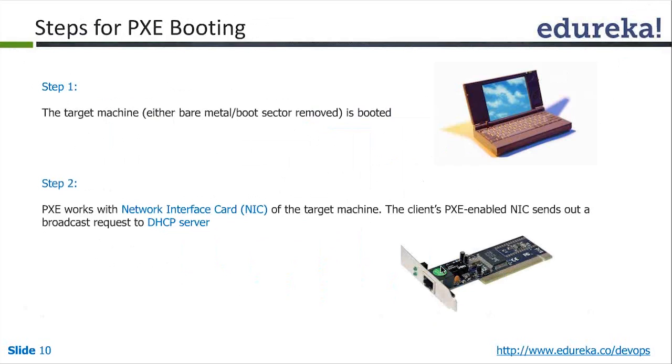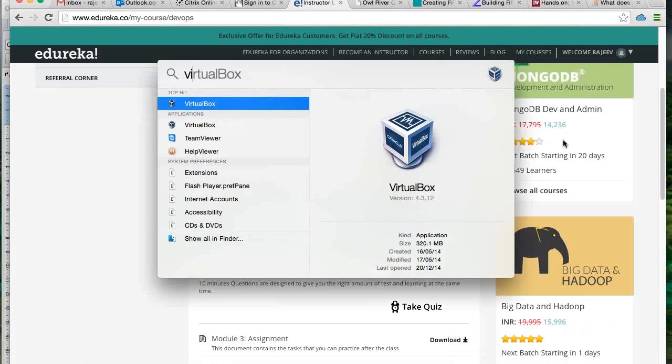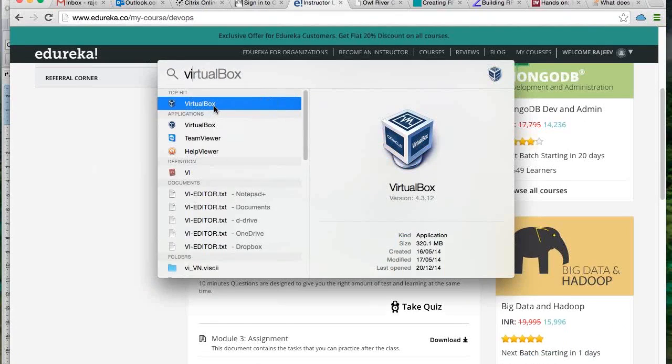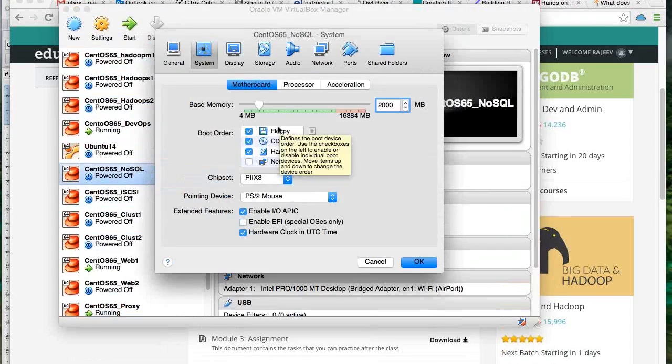Okay, so I think I did tell a lot about this. So how does this whole thing happen? There is a target machine. Sometimes it just helps a little to show you with the lab. I'll just show you a little bit. So if I take any of these machines, I'll just take one of these machines.